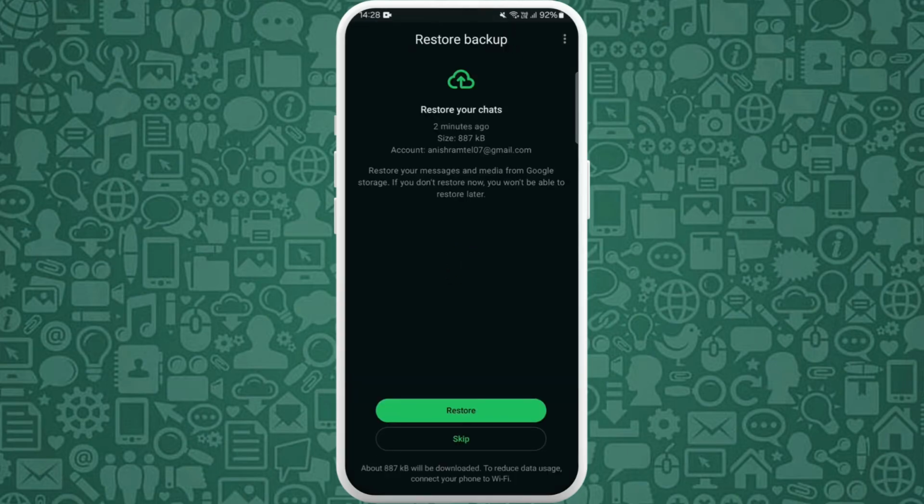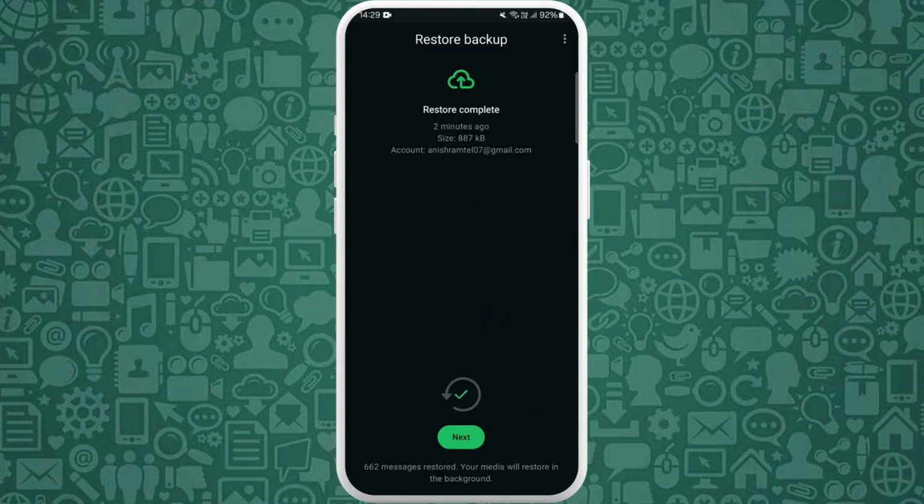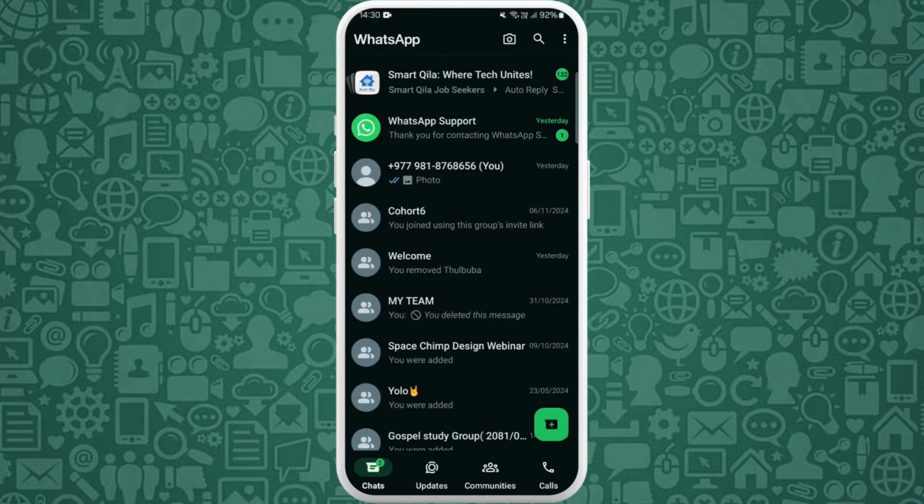Now it will be looking for backups as we have selected the Google account to back up our chats before. So it will retrieve our deleted WhatsApp messages from this Google account. You can just tap on this restore button. After that, tap on next. And there you go. Your deleted WhatsApp messages will be retrieved in your account safely.